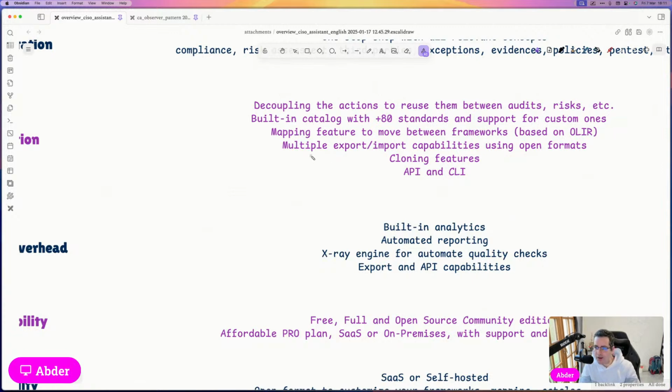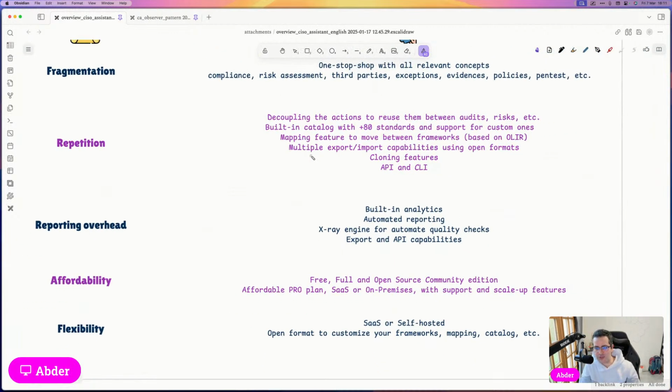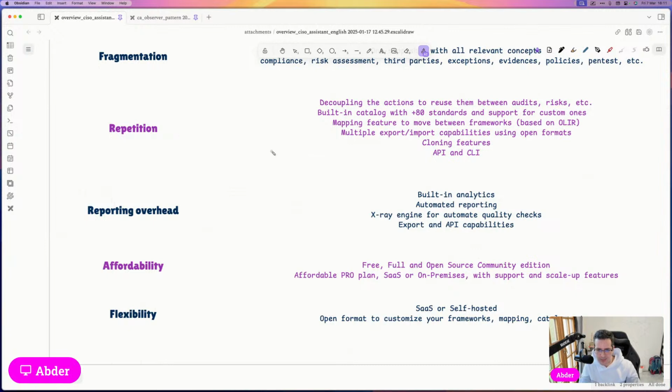Then you can have multiple export and import capabilities, again using open formats because it's part of the open source vision. You can clone, and you have an API and CLI to automate a lot of actions there. Then I think one of the other issues is around reporting. You have built-in capabilities for analytics, automated reporting, and a smart engine called X-Ray that will scan whatever you're doing locally to tell you about some incoherences in your inputs. And you can also generate a lot of automated reporting directly or through the API.